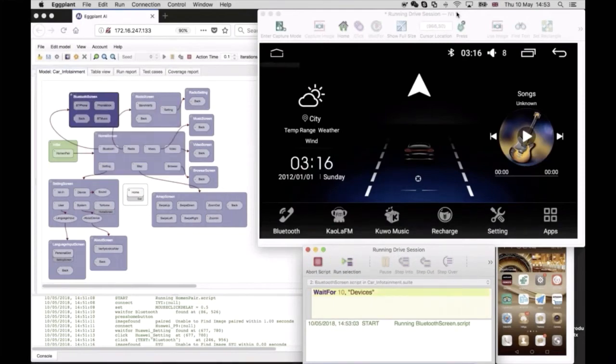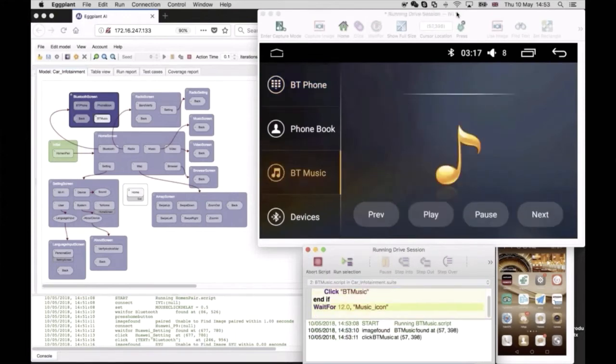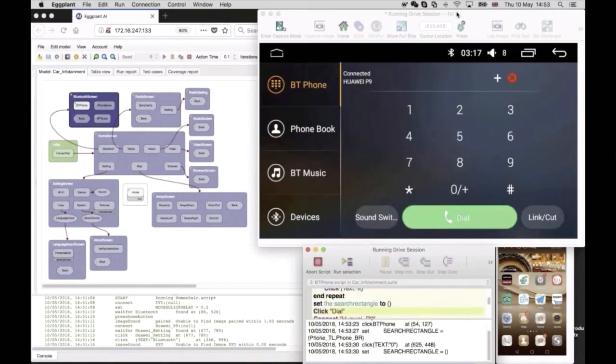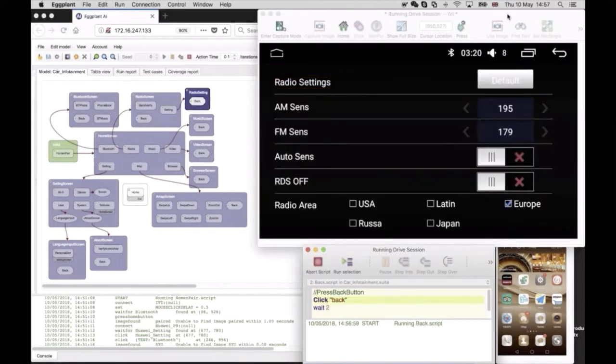Eggplant's AI engine can figure out the most appropriate test cases, which are automatically generated to ensure all elements function as expected at all times, such as connecting an Android mobile device and checking it can receive a phone call. It can even program and set up a new radio station.